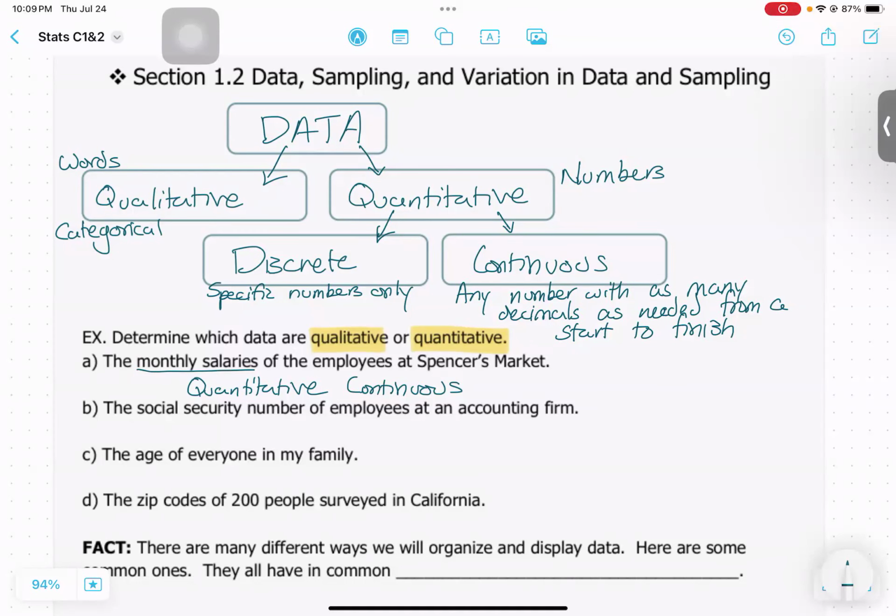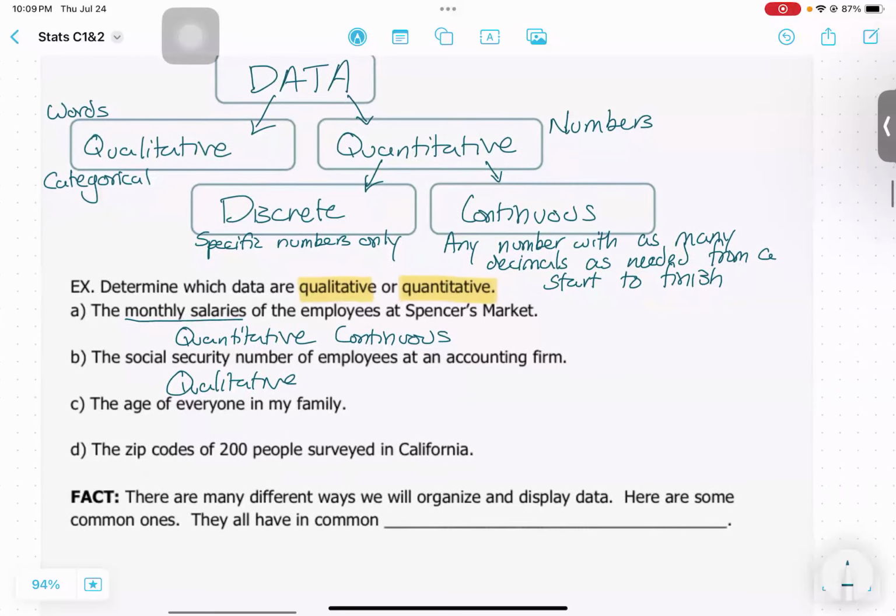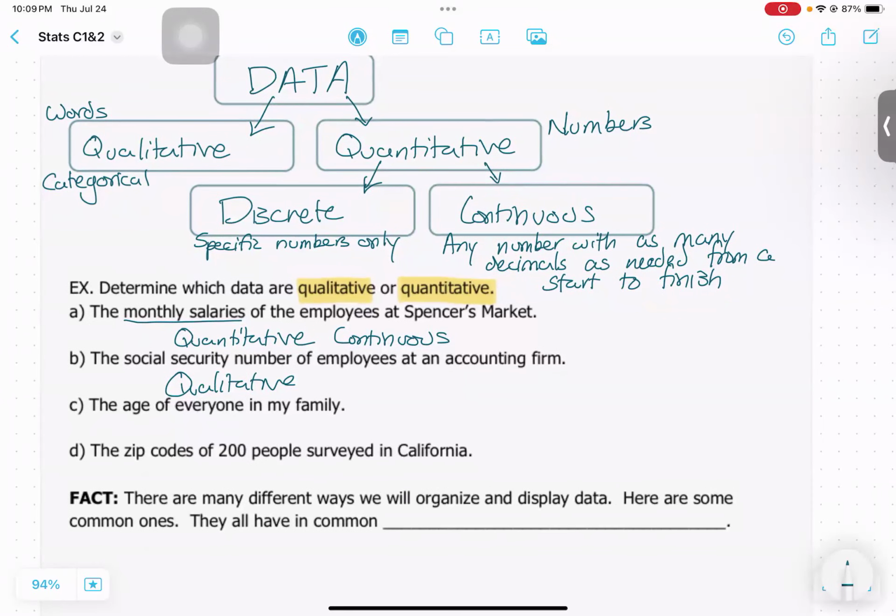Okay. But a social security number at an accounting firm. A social security number is a number, but does it measure anything about the person? No, it puts a person into a category, believe it or not. So since it's a categorical answer, or like a what kind of group do you fit answer, that would be qualitative.